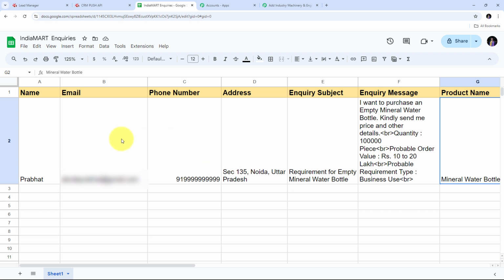Now here we can see that these were all the details of my inquiry that I have received through IndiaMART for the industry machineries and engineering solution business. And as I have received that inquiry, I have automatically added all the detail of that inquiry in my Google Sheet. So here I have successfully created this automation between IndiaMART and Google Sheet. And now whenever I receive a new inquiry through IndiaMART, then automatically I'm going to keep the record of all the inquiries in my Google Sheet. And I have done this with the help of Pabbly Connect.